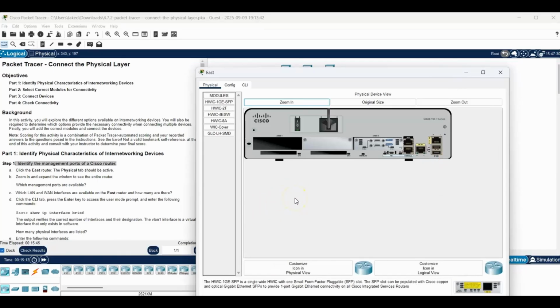Which management ports are available? That is our first question. Okay, so we have management ports over here. We've got an auxiliary port, the aux port. Do you see that right there? A little tough to see. And then we've got a console port. Those are our two management ports.